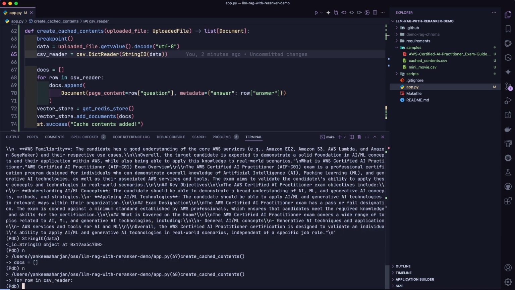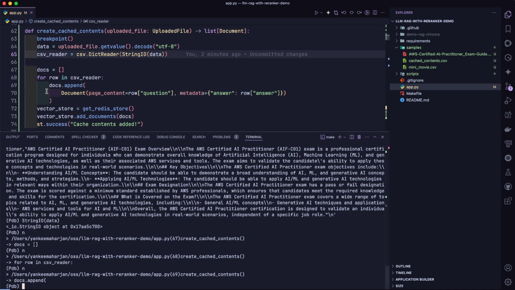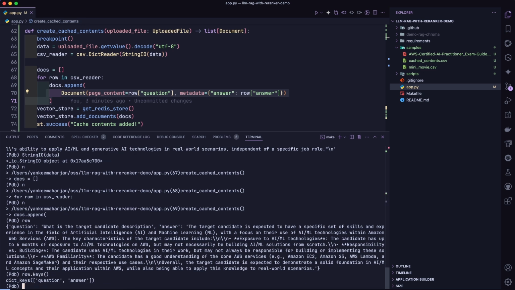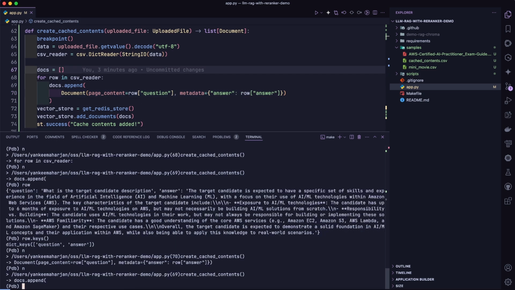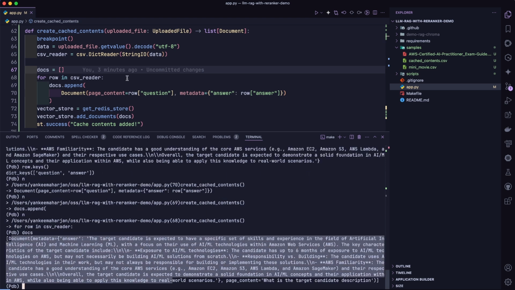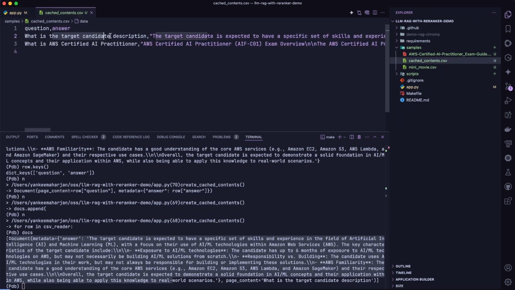We are going to go inside of the for loop, and we are at this line, docs.append. So we are going to take a look at the row. It's going to be in a dictionary format. If I take a look at the row, we have the key question and then the key answer, which is definitely very hard to see. Okay, here is the answer, but you can also do row.keys to see that there are question and answer in this row. We are basically taking that and putting it inside of the docs. So if we do this docs.append and check the docs, there is already a document, which is the first line of our CSV file, which is what is the target candidate description.